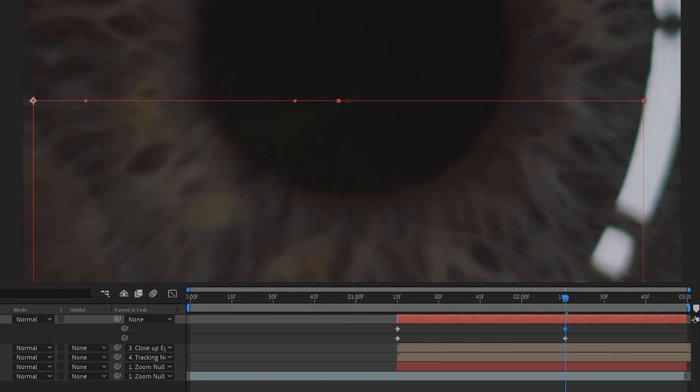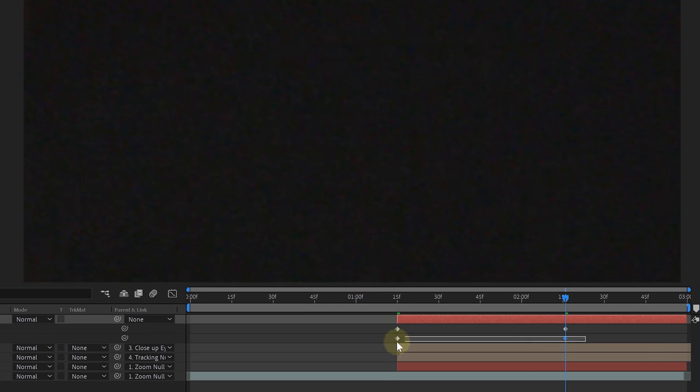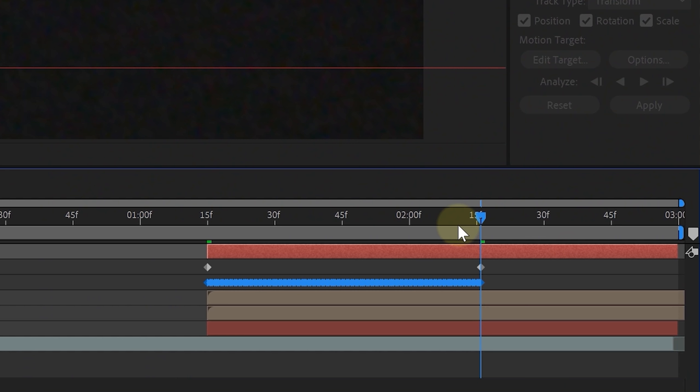Went further in time and zoomed in a bunch, making the screen completely black. Then we selected the scale keyframes, right-clicked on them, and went to the keyframe assistant and chose exponential scale. This is going to smooth out the scaling in even steps, making the zoom much better. Of course, we don't really want a black screen.